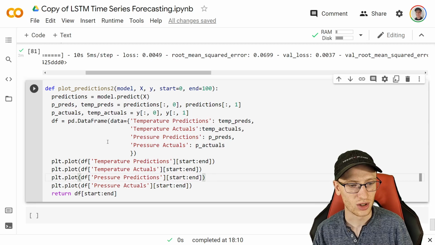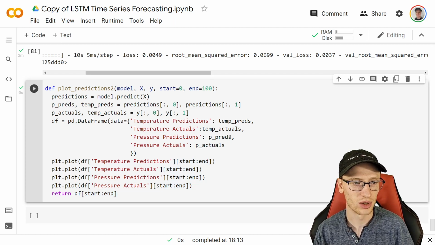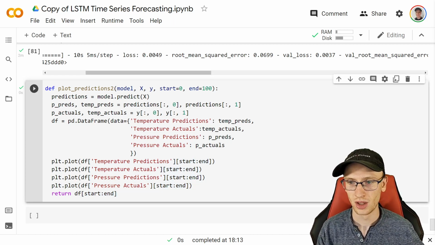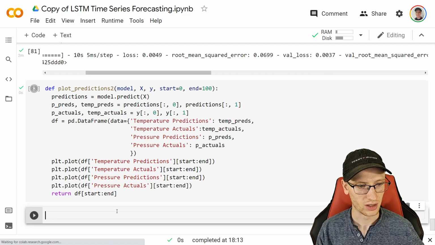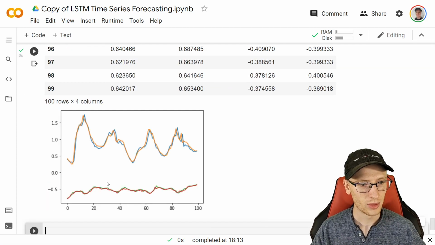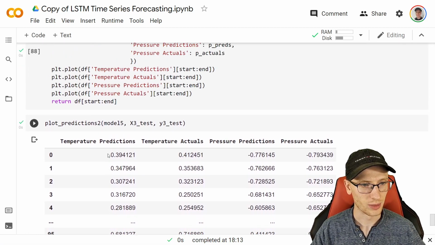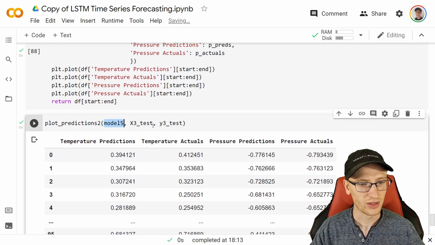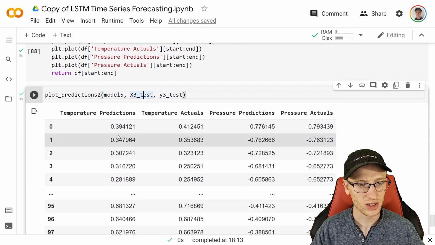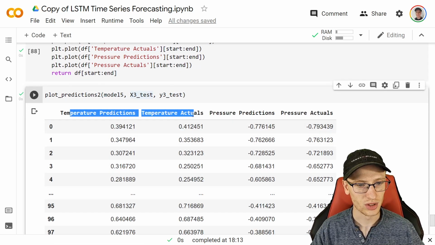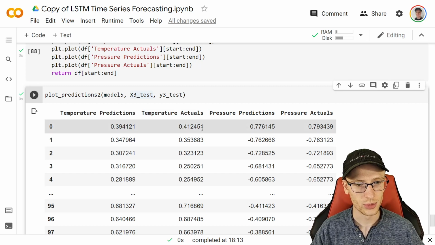And we're going to plot all of this at the same time, and then I'm also going to return the data frame for just start to end, and I'll show you why we choose to do that. So if I call plot predictions with model 5 and X3 test and Y3 test, so the input and the output there, we can see these numbers are very, very close.